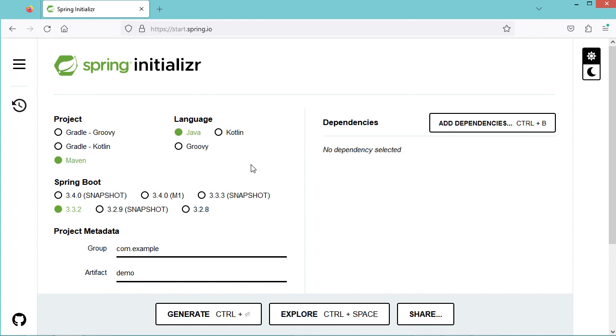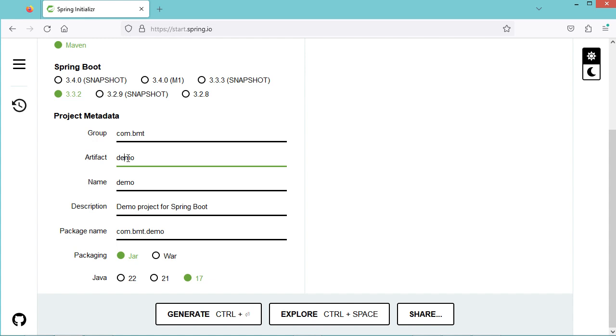First, let's create a new project. So we can select Maven and Java. We can choose the latest version of Spring Boot. Let's set the group ID and the artifact. So we can call this project My Web API.